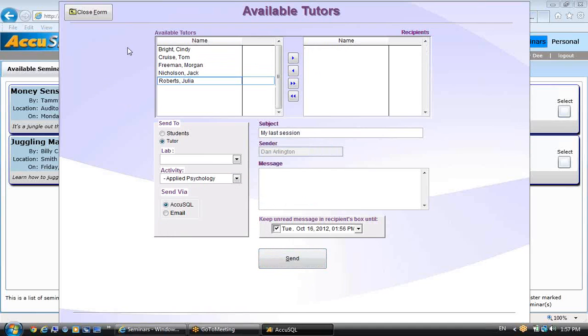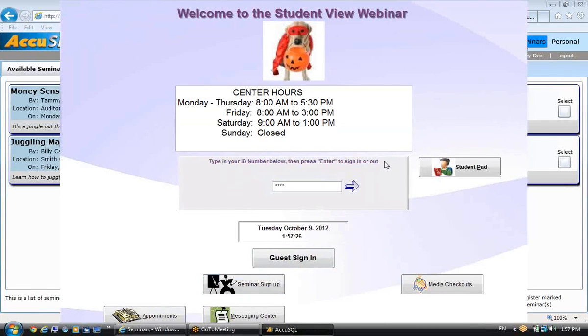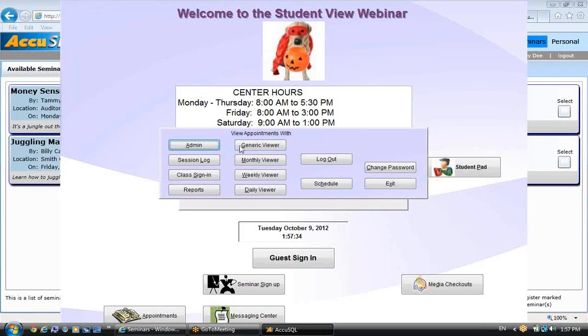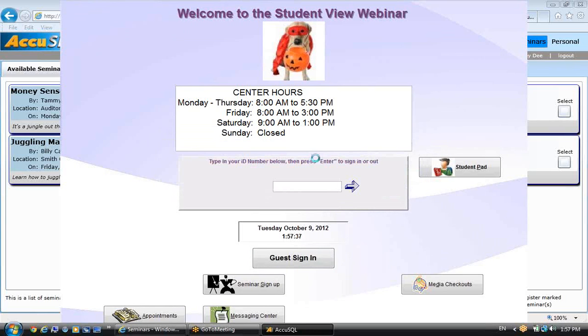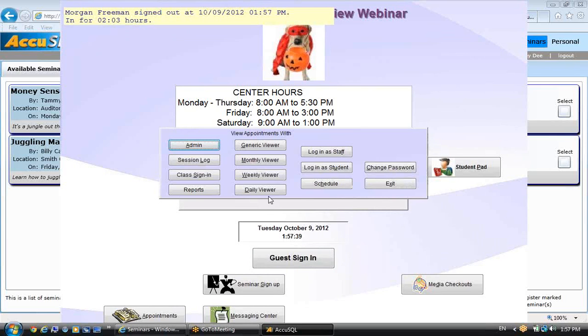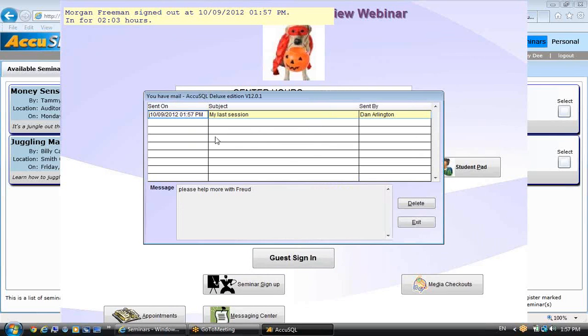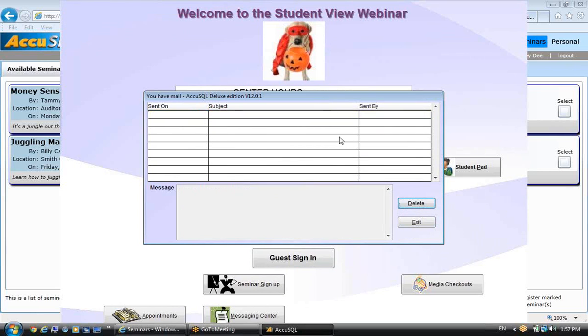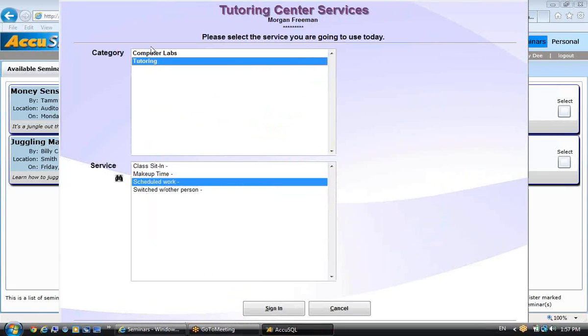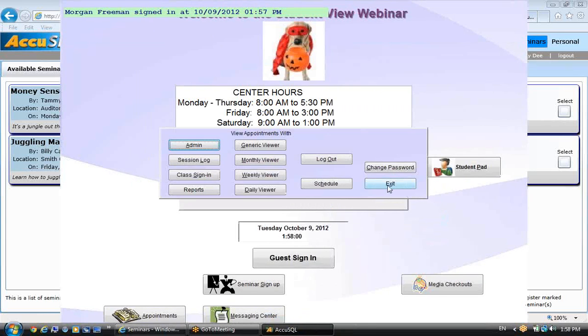And I send the message. It's sent. Just to show you how that works, now it could be emailed obviously just as easily, but if I sign in as a tutor, Morgan Freeman in this case, I was already logged in, so let's log out and back in. And there's my message. So this is via the AccuSQL method, and then I could email this as well. I can delete it or keep it, fine. And then I go on my merry way, and I log in as a tutor. So I log in for my time.